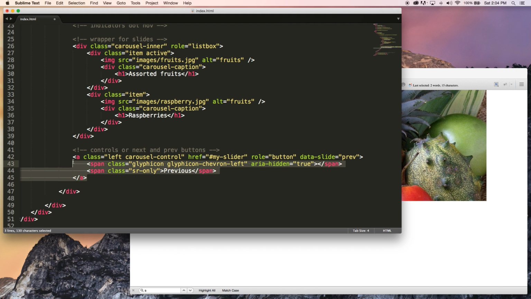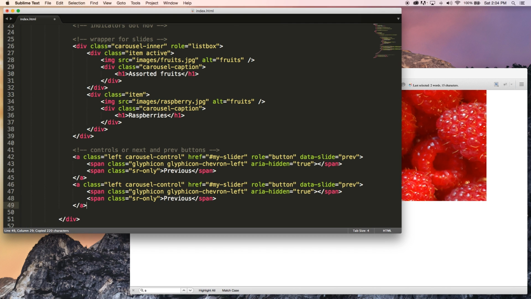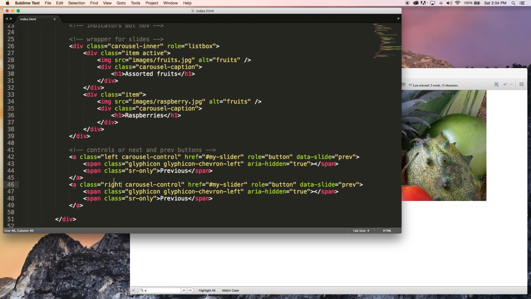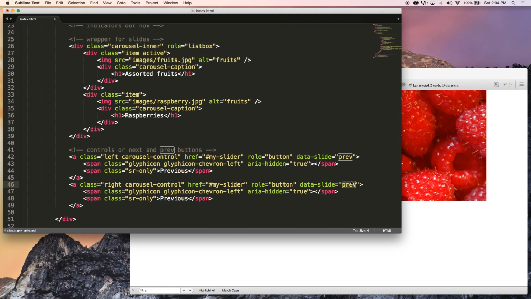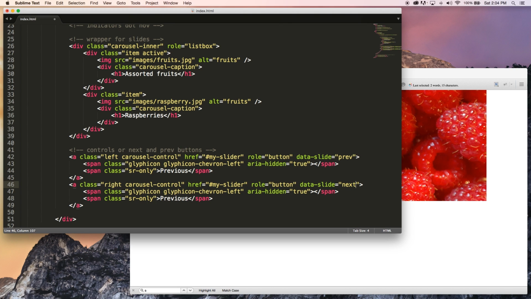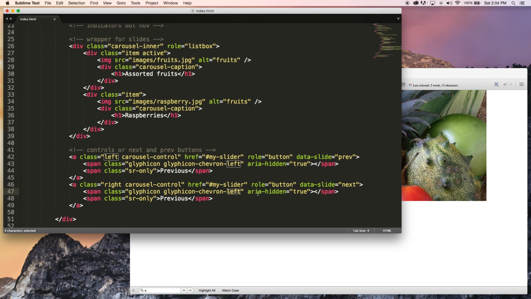All I need to do now is copy that link and paste it again, and then change the class from left to right. Then we also need to change data-slide from previous to next. And we need to change this glyphicon to go to the right instead of to the left. So let's go ahead and hit save.